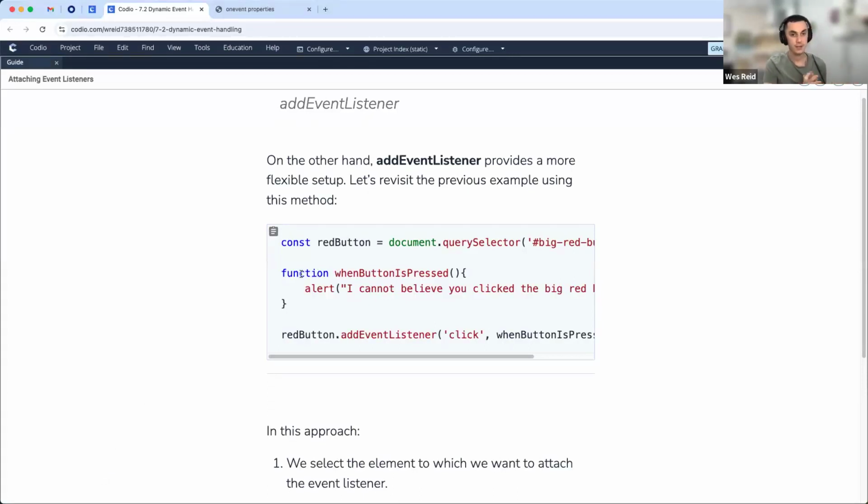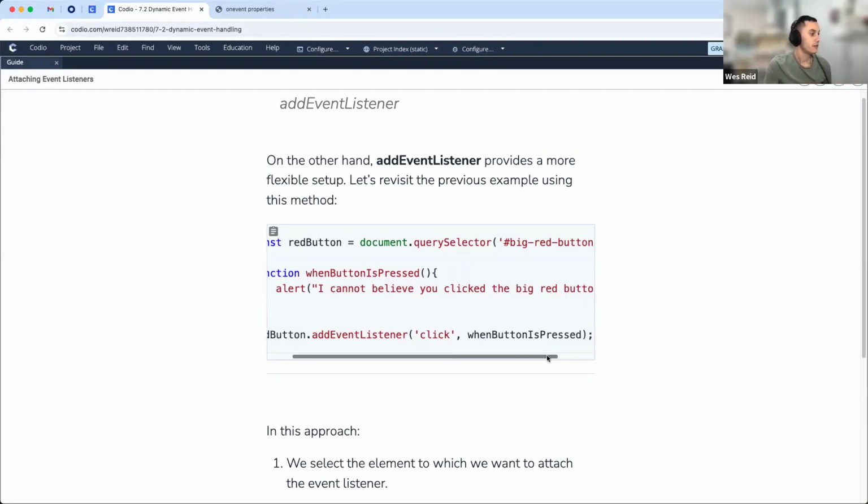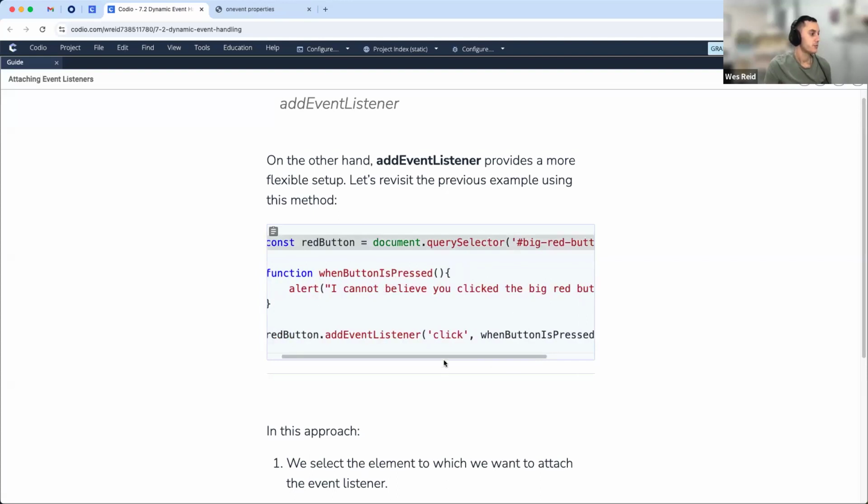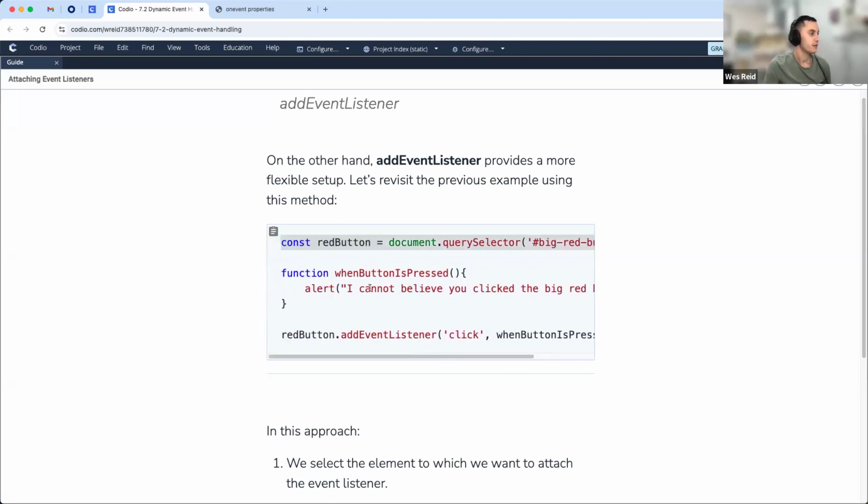A second way is addEventListener. This code looks very similar. So this is our sort of demo code we started with. We have a red button. We have our function here. The difference here is that as opposed to setting it to a property, we're calling this method on the element. So in this case, we're calling red button dot addEventListener.